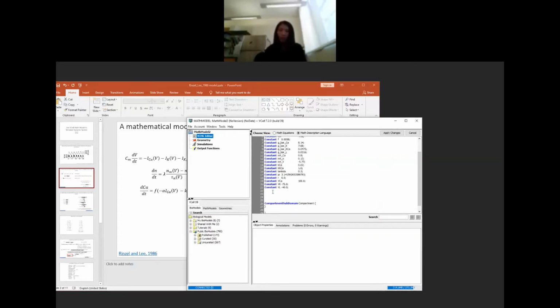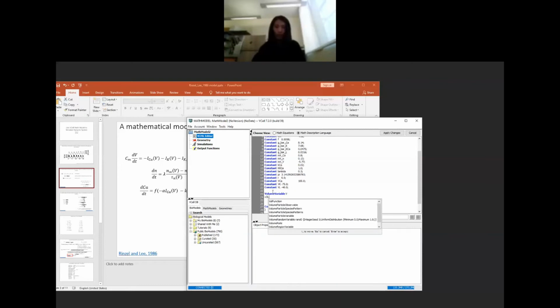So the syntax for defining a variable is volume variable. So here you see it come up. So just select it and then type the name. Remember that at the volume variable here, it doesn't end with a semicolon. So after you type the name of your volume variable, that's it. Just hit enter. Then I will input the rest of the volume variables, which are here at the bottom.